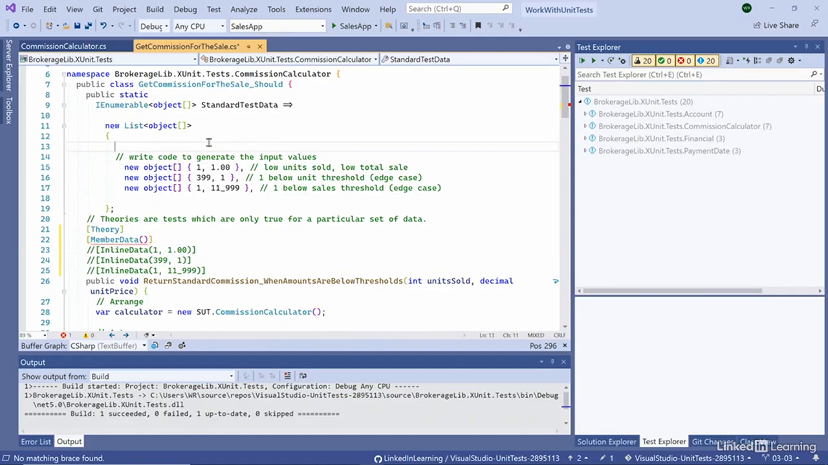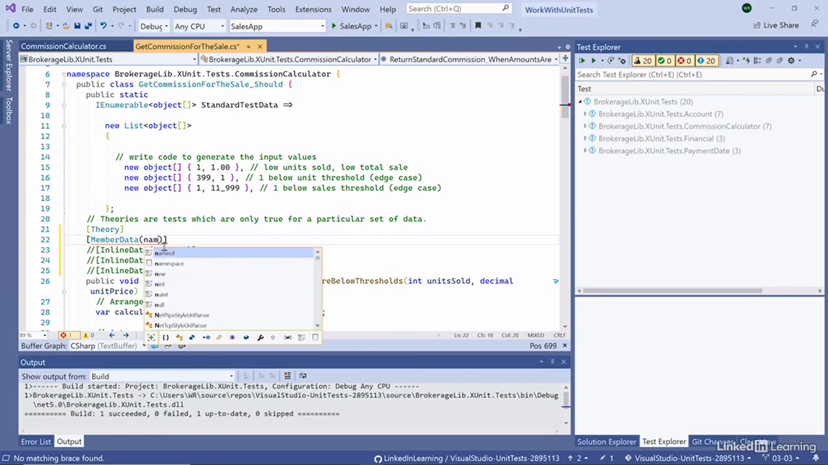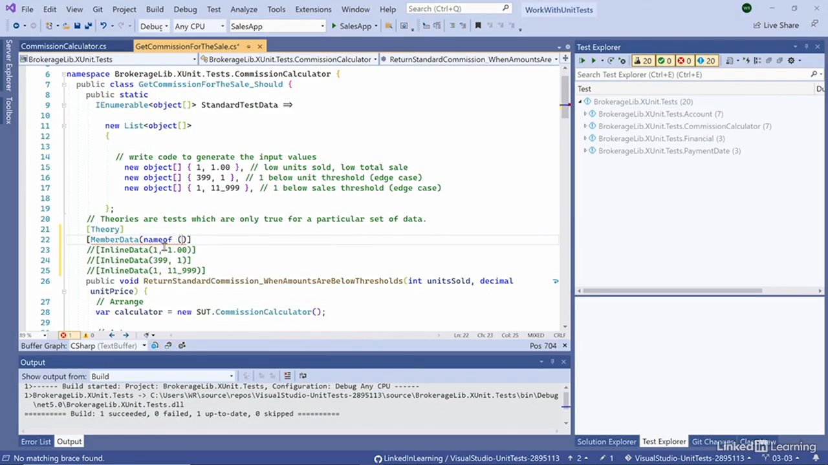So that's up here. So let's go take a look at how I've defined this code up here in this property. So on line 8, I have a public static. The name of my property is standard test data. So let me copy that and bring that down here. So I'm telling xUnit that the data for this test is going to come from this property.